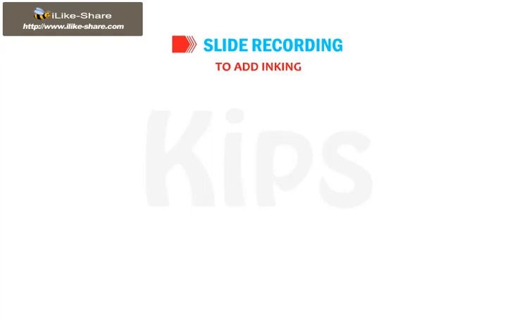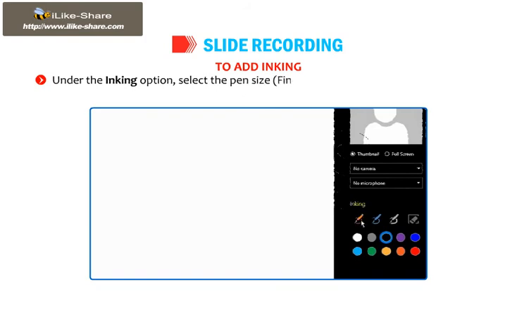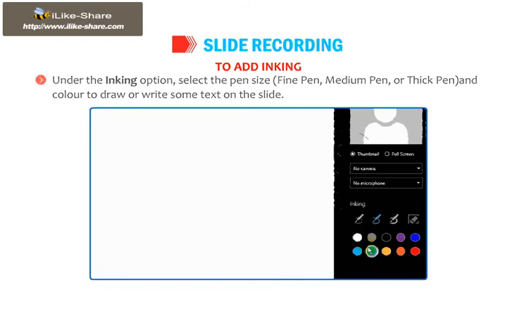Let us understand how to add inking. Under the inking option, select the pen size, fine pen, medium pen or thick pen and color to draw or write some text on the slide.